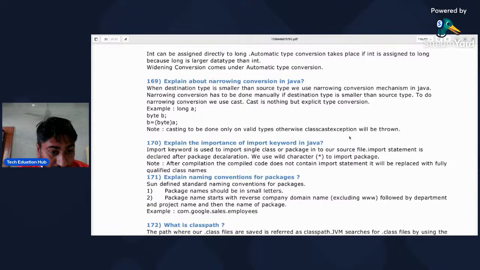Okay. After compilation, the compiled code does not contain the import statement. It will be replaced with the fully qualified class name wherever it is used.